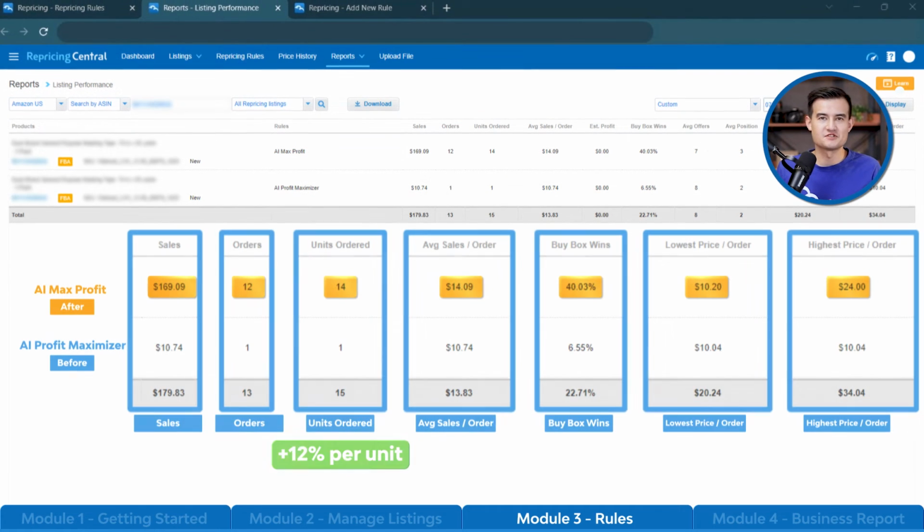You can see that the average sales price per order with AI Profit Maximizer was a bit below $11 at $10.74 with only one order. Once they switched to AI Max Profit, it shows the product not only getting more orders by a very significant amount, but you could see how the average sales per order changed. It's over 30% higher sales price. So what's happening is that the listing slowly drops to match the buy box price since it's max profit, but once it's able to win the buy box, it aggressively jumps up, resulting in higher sales price.